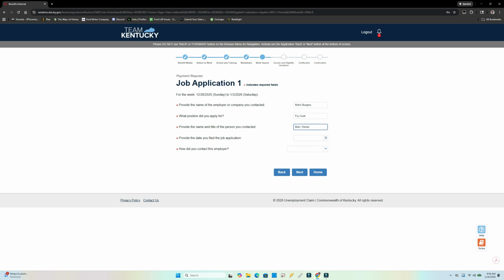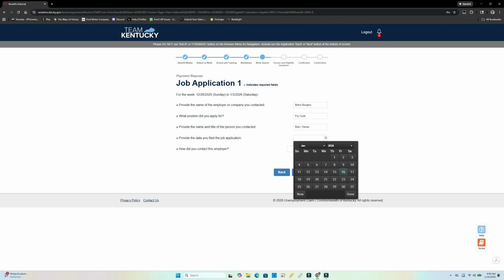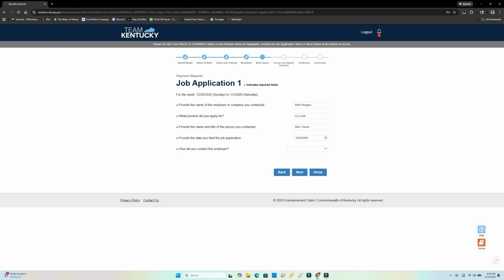Provide the name and title of the person you contacted. That's going to be the person's name, owner, manager, whatever it might be. Provide the date you filled the job application out. You can use the calendar and click on it and go choose your day, or you can just type it into that line. Now on this one here, I had to go in and change the year because the mock application I've got was set up for 12/28 through January 3rd. You guys are going to be both weeks in January, so you won't have to deal with that. But again, you can type it in or you can use the calendar. Either way, whichever works best for you.